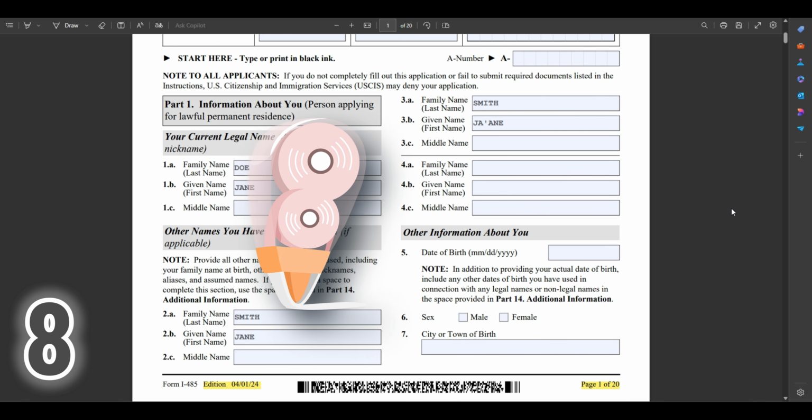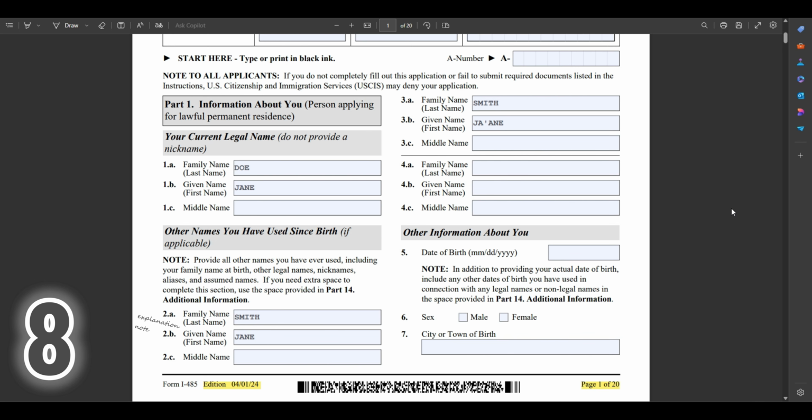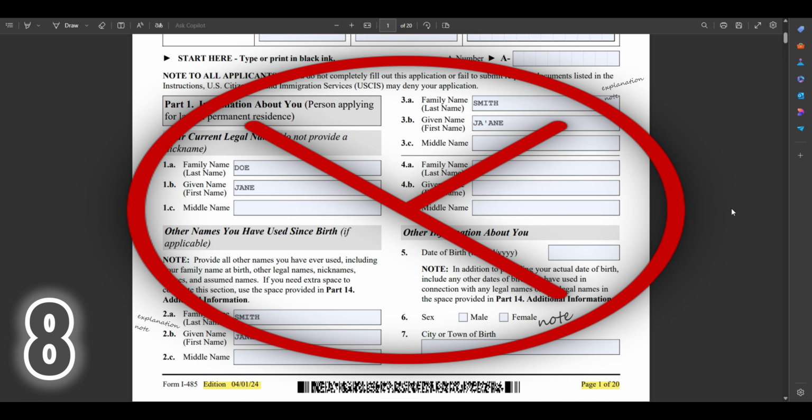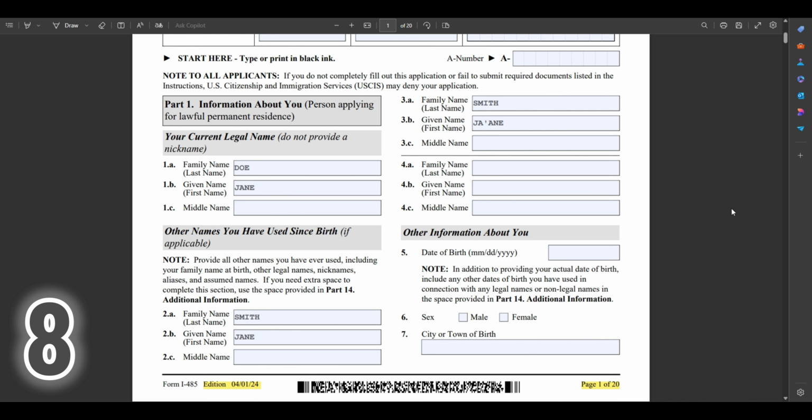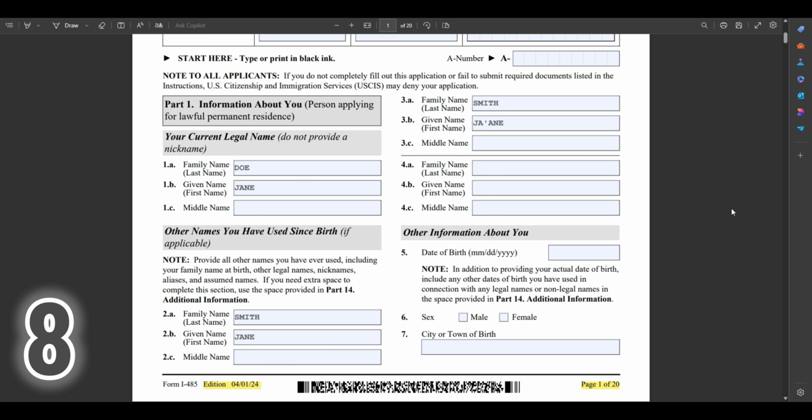Tip number 8. Do not use any correction fluid or highlighting anywhere in the forms. Do not write notes in the margins of your applications. If you make a mistake in your application, do not cross anything out. Instead, print up a new page of the same edition and expiration date and include it with your application.